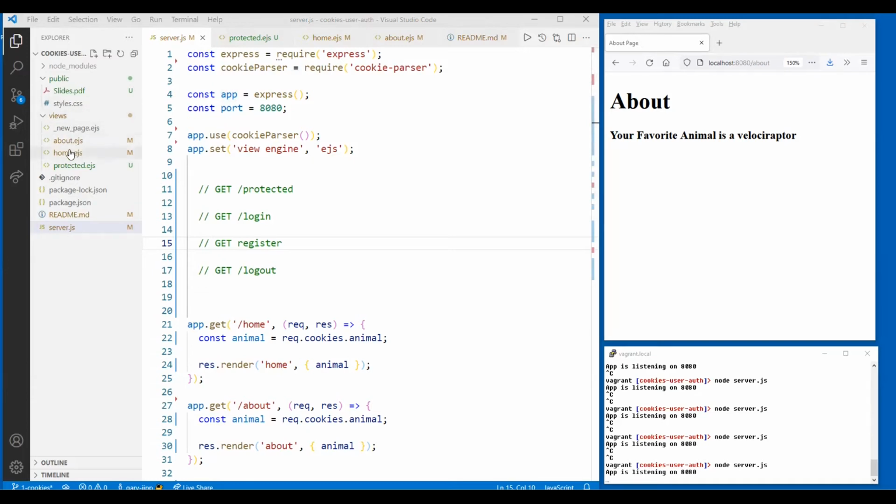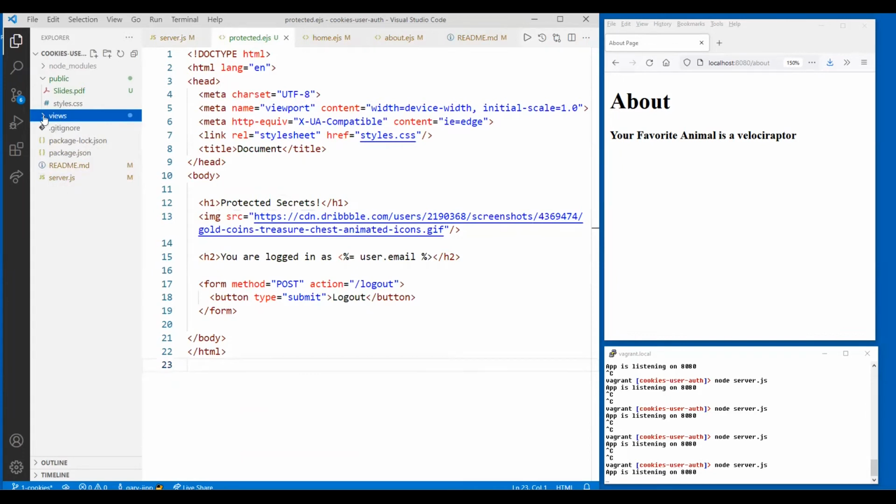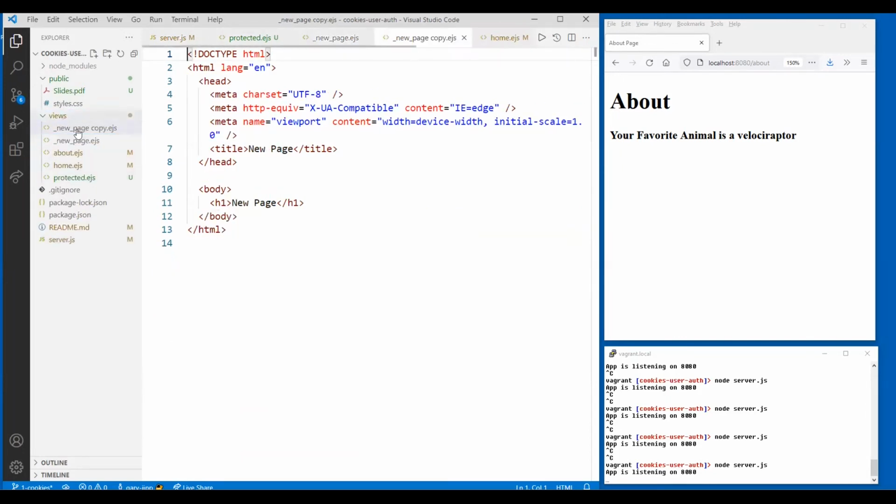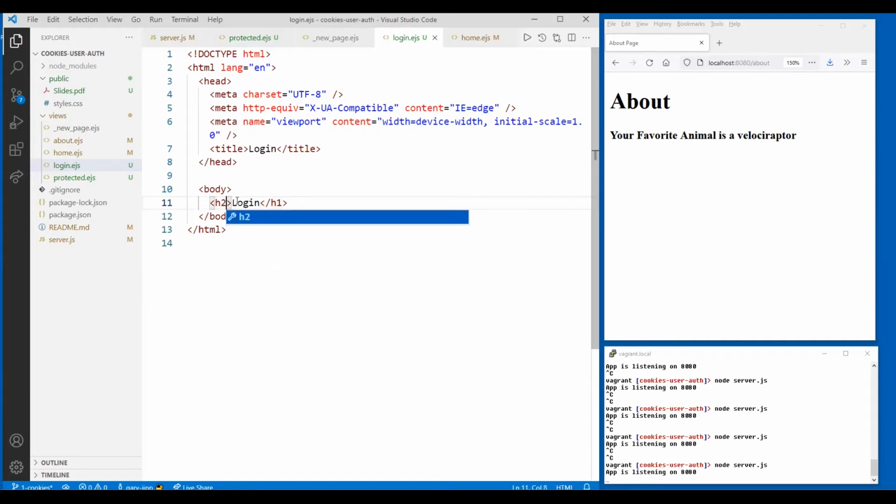So let's make a page here, and we'll copy our new page there, and we'll call this the login.ejs there. Okay, and in our login.ejs, we'll just put a form. So I'll say the title is login. All right, and login. I'll make these H2s, which are smaller than H1s. And all I need to do is I need to have a form.